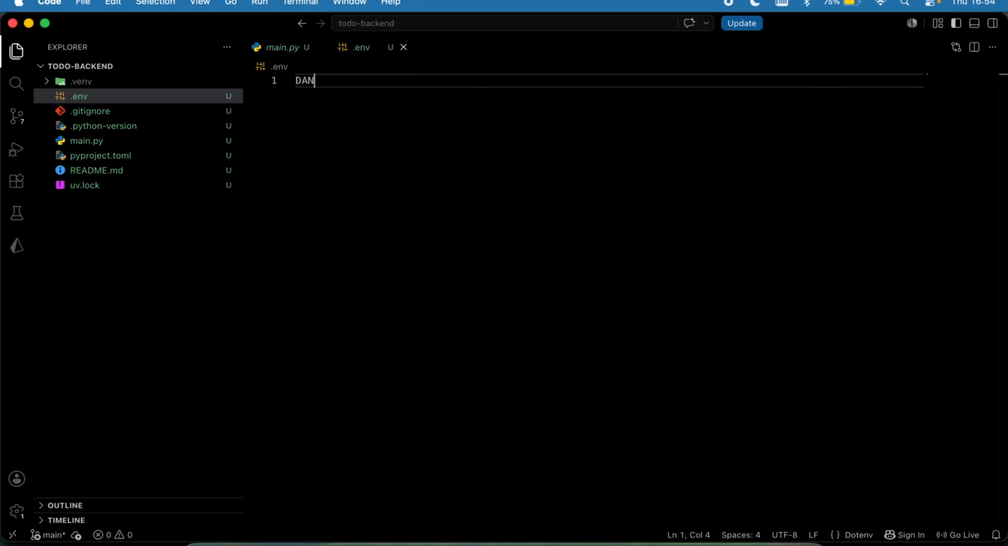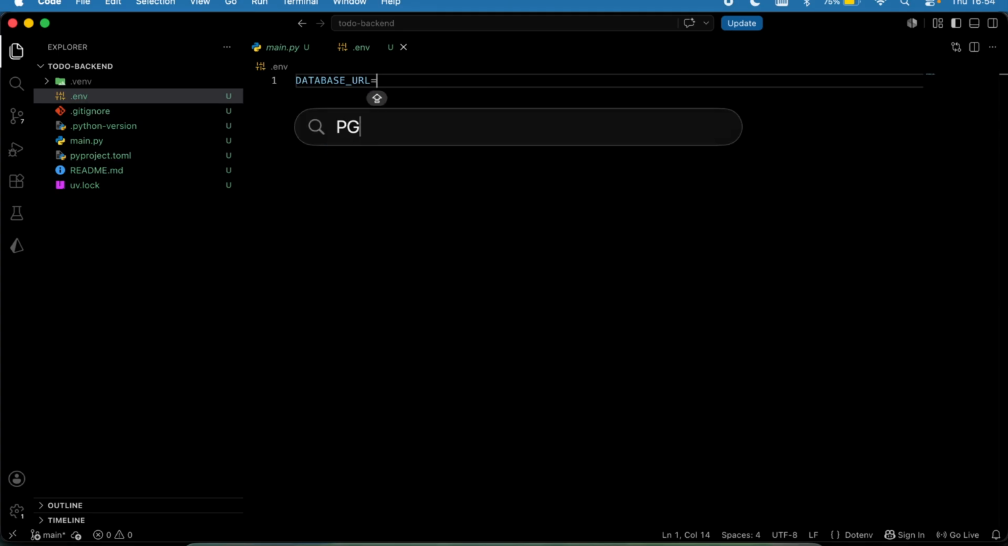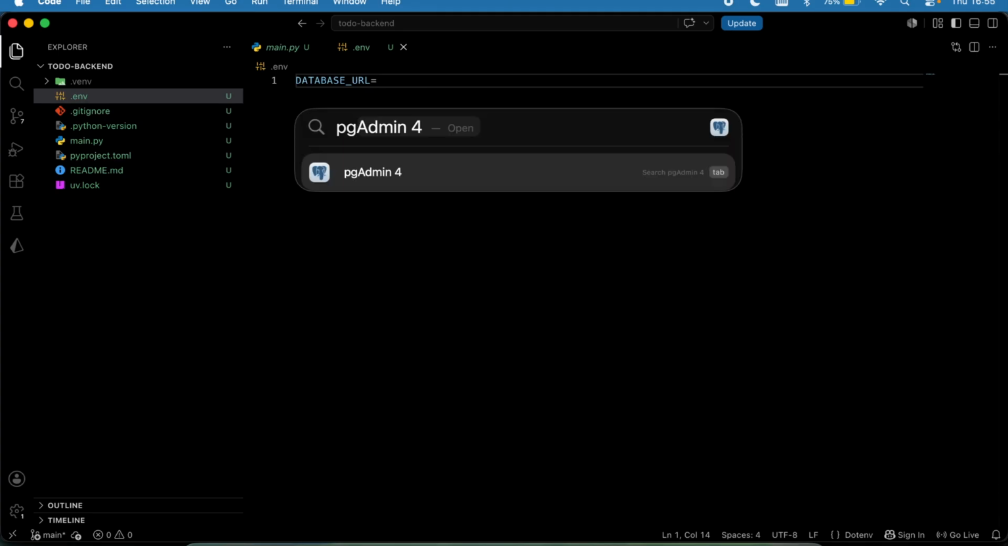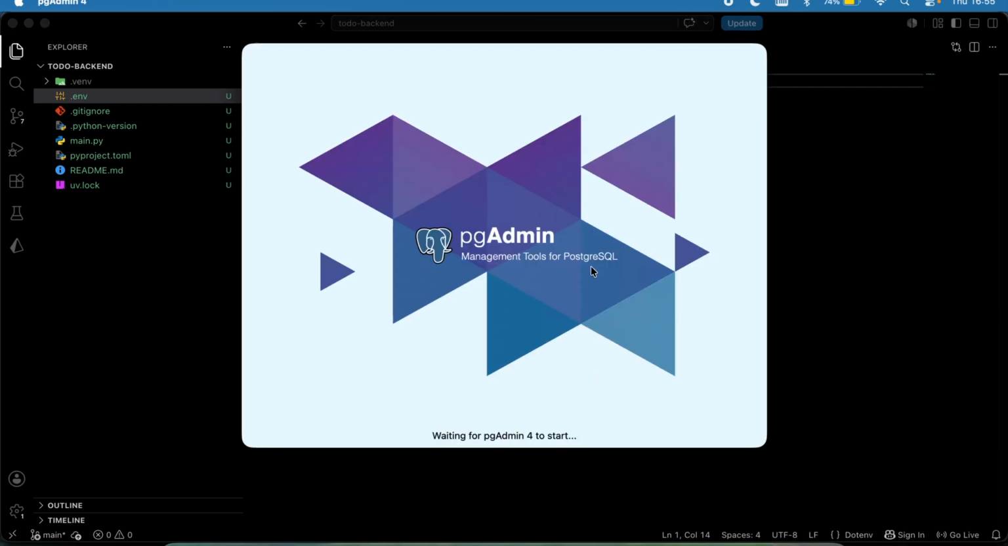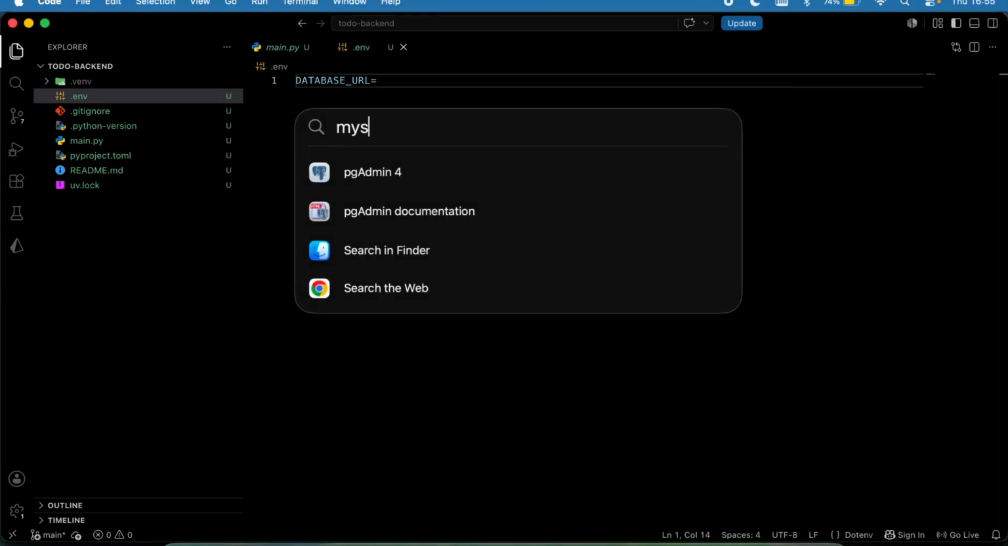So let me call this DATABASE_URL. And again, as we rightly said, we are going to be connecting to a Postgres and a MySQL database. First of all, let's show how you can connect to a Postgres database. So I'm going to open my Postgres pgAdmin, which helps to connect to my Postgres. And as that is coming up, let me also pull my SQL up right there.